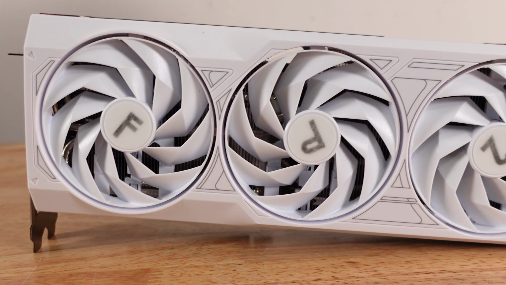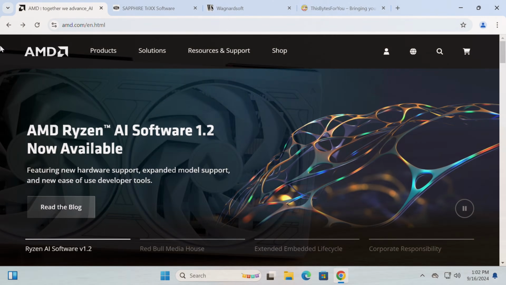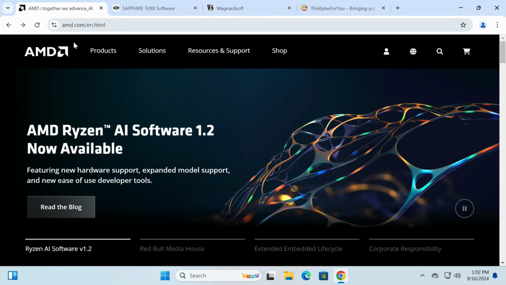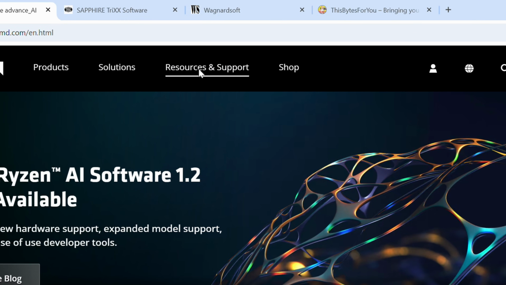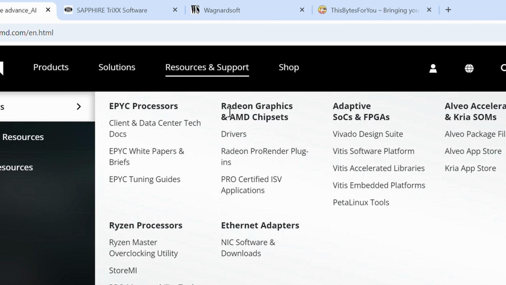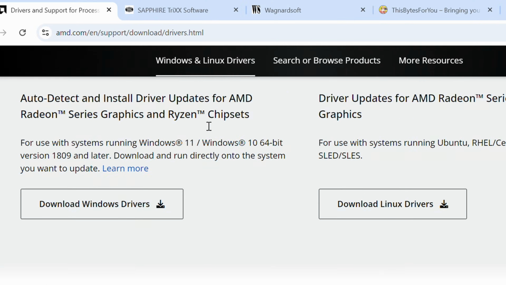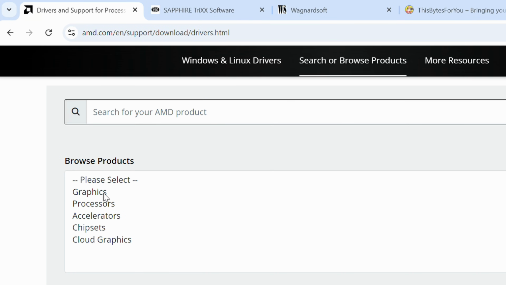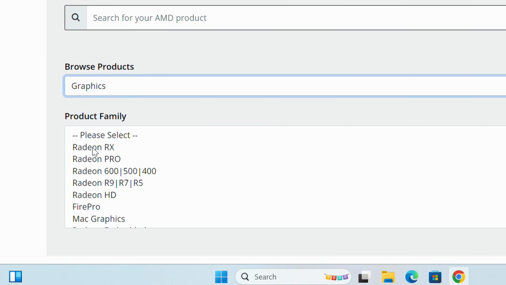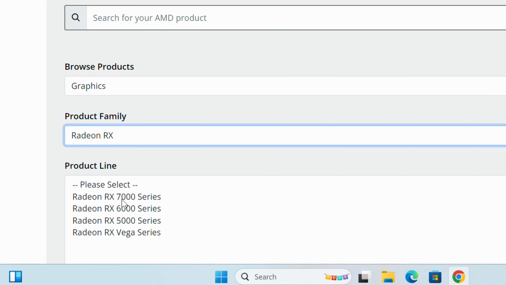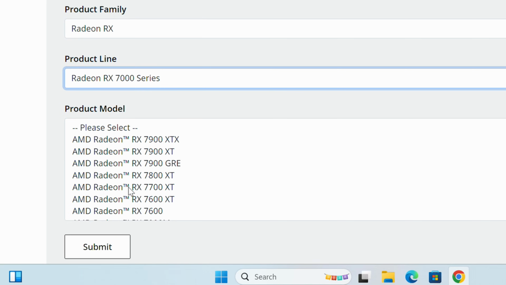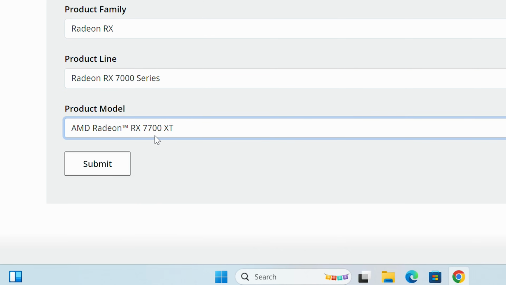Now, before we can actually get that beautiful card inside of the system, we need to do some prep work. So we're going to start off by going to AMD.com. Then we'll go under Resources and Support. Under Radeon Graphics and AMD Chipset, we'll click Drivers. Scroll down a little tiny bit. Then we'll select Graphics. Then we'll select Radeon RX. And because we're using a 7700, we're going to select Radeon RX 7000 series. And finally, AMD Radeon RX 7700 XT.